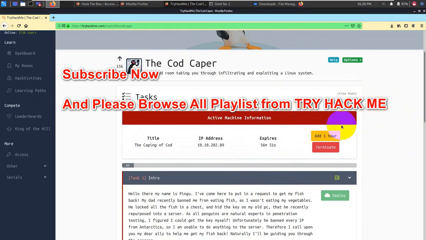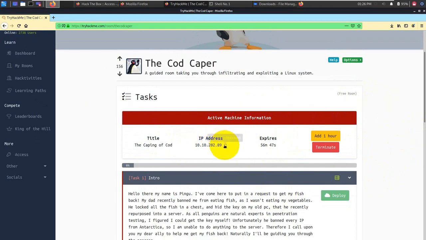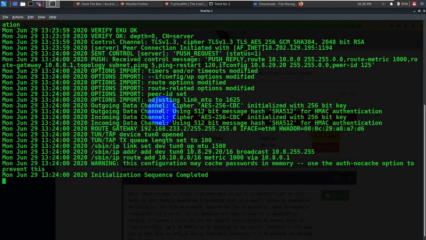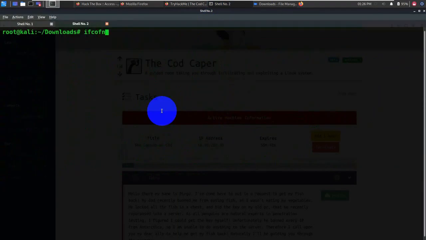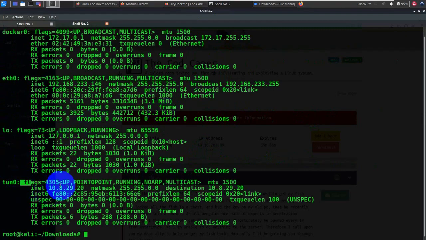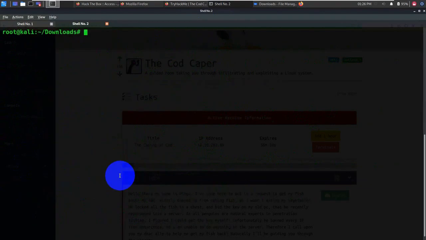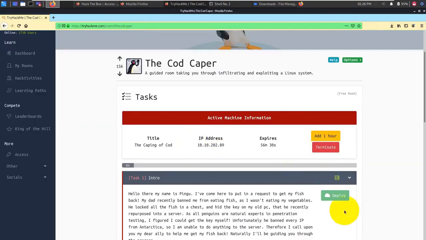I turned on this machine about 4 or 5 minutes back. This is my target IP address, and this is the expiry time. Let's go to the shell. I have connected to the VPN now. If I type ifconfig, I can see that tun0 is up. So let's go ahead and start solving this system.